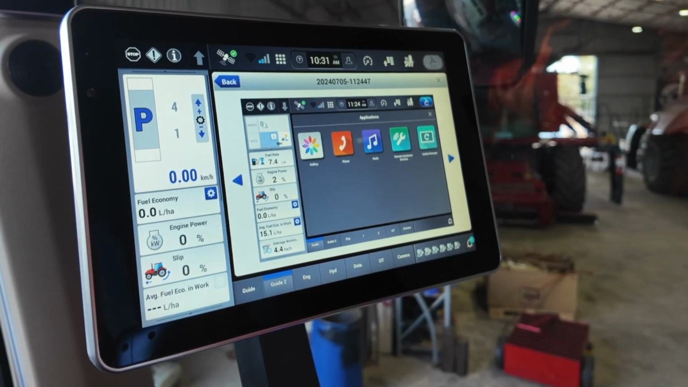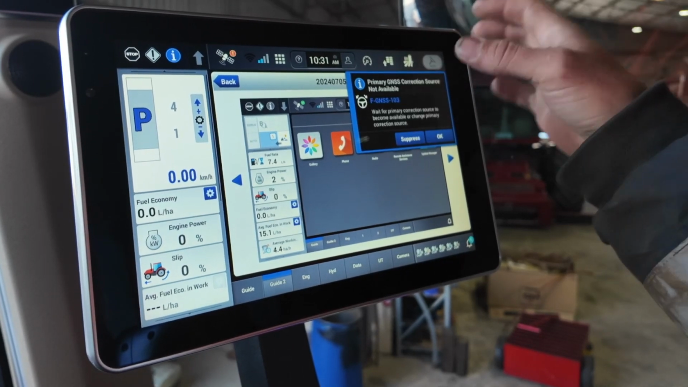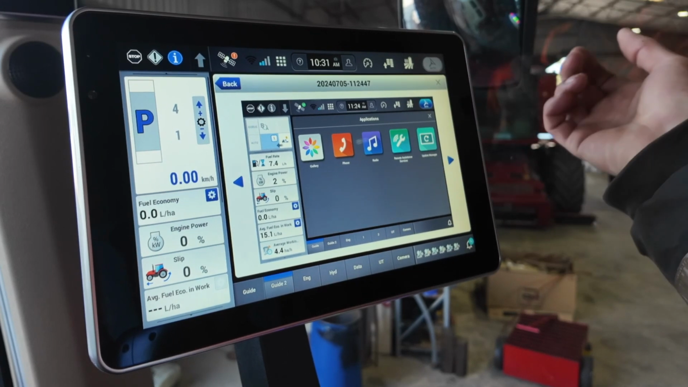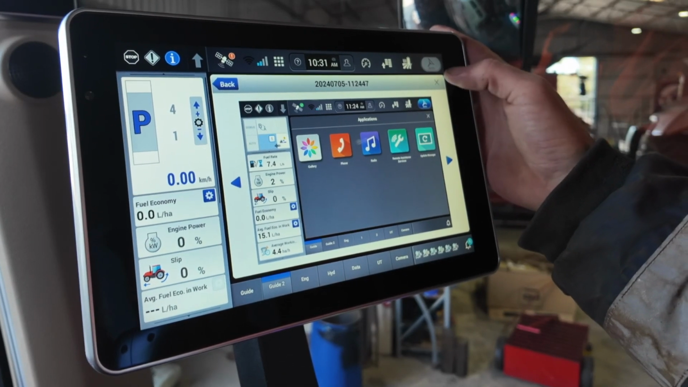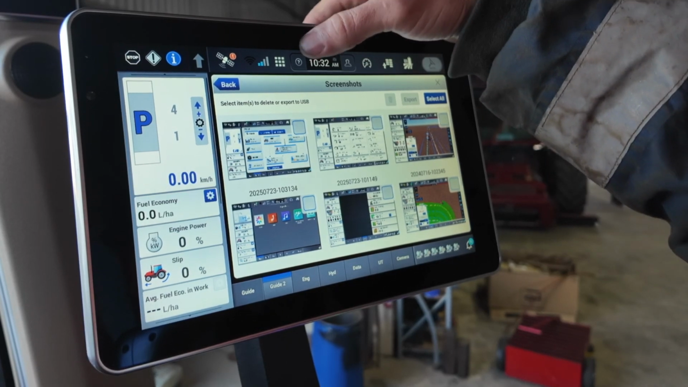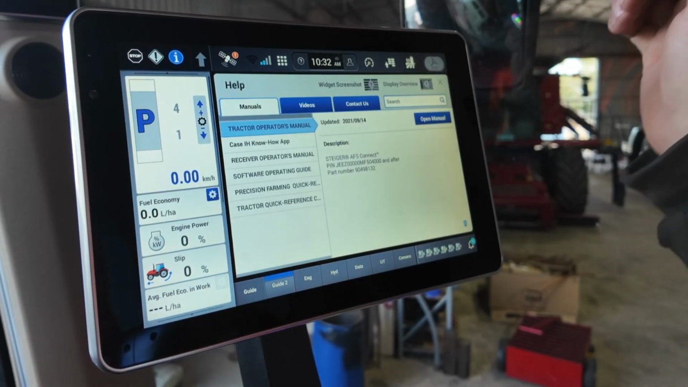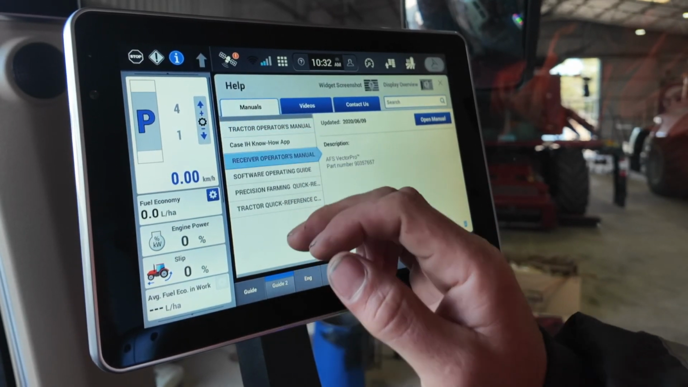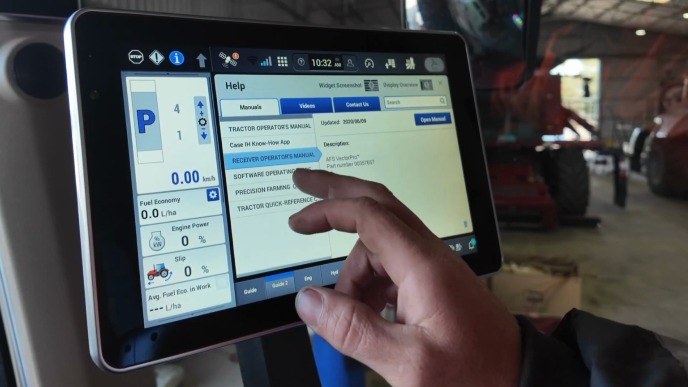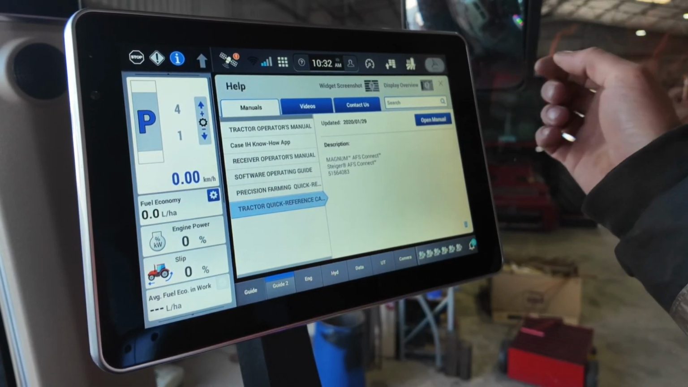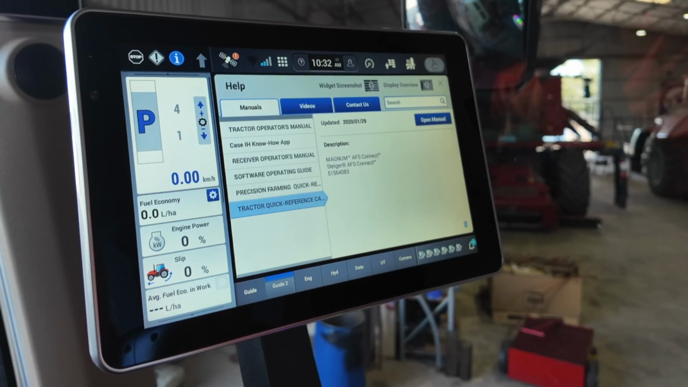So if you're having issues on the screen, it's handy to remember that you can always take a screenshot when the fault's occurring, and then export this to a USB and send it to your local dealer. Up the top we have a question mark. This is usually where you'll find a digital copy of your operator's manuals, which is quite handy, and quick reference cards. You also have a search function as well, and you type in a word and it'll bring up all the pages that word is mentioned on.